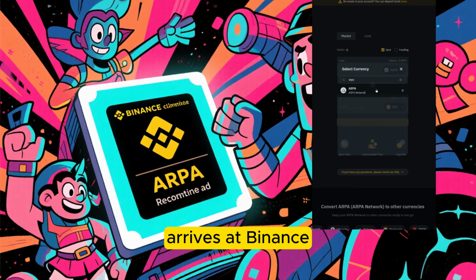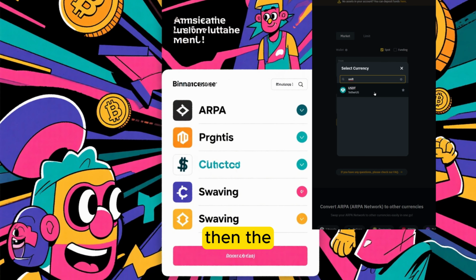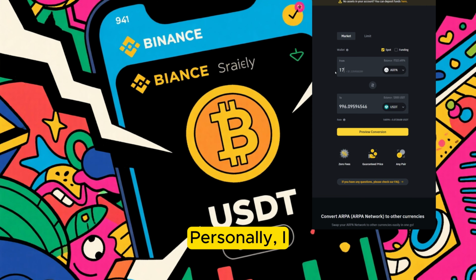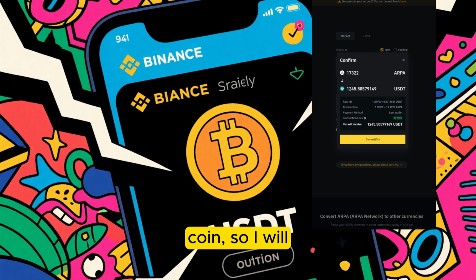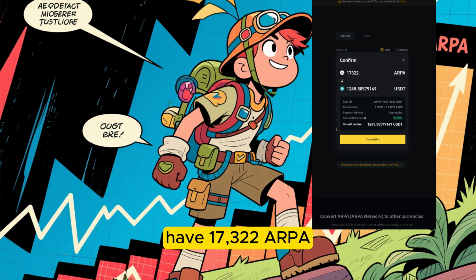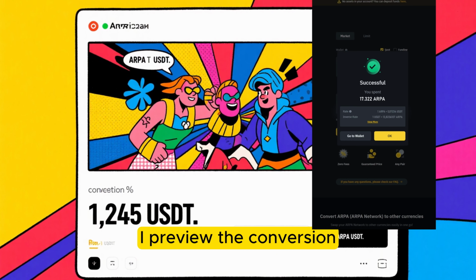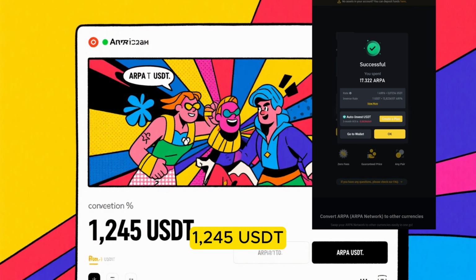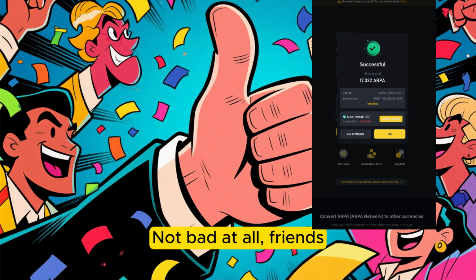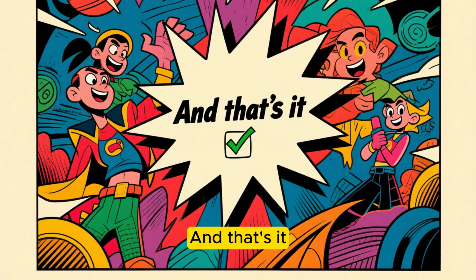Once my ARPA arrives at Binance, I will proceed to convert it. I select ARPA and then the cryptocurrency for the swap. Personally, I prefer using USDT since it's a stablecoin, so I will stick with this. In the balance, we have 17,322 ARPA. I previewed the conversion, and we would receive 1,245 USDT. Not bad at all, friends. Not bad at all. And that's it!